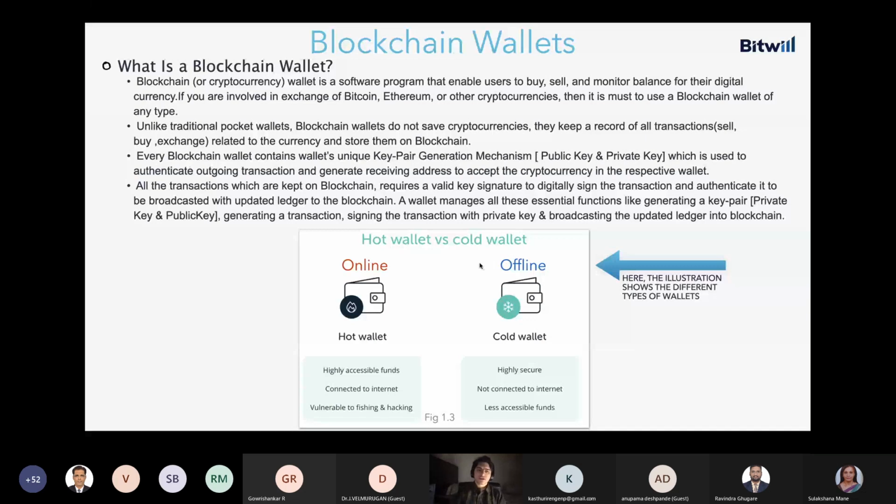All the transactions which are kept on the blockchain require a valid key signature to digitally sign the transaction and authenticate it to be broadcasted with the updated ledger on the blockchain. A wallet must manage all these essential functions like generating the key pair, generating the transaction, signing the transaction, broadcasting it, and updating the ledger into the blockchain. And moreover, I will illustrate what kind of wallet mechanism is there.